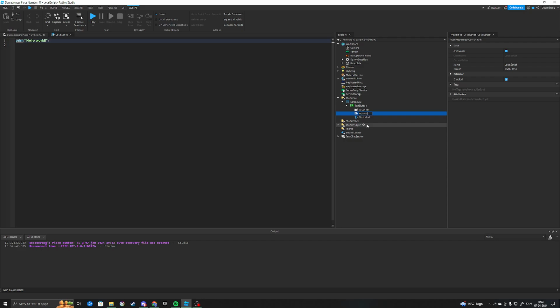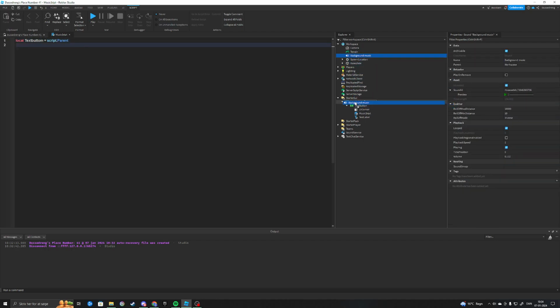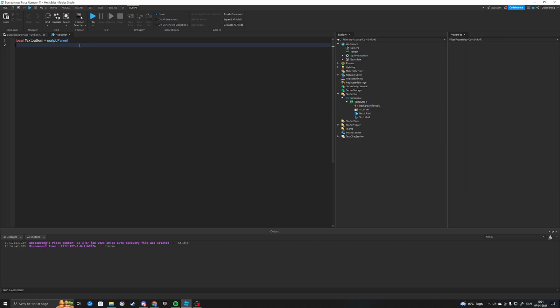There we go. Alright, so I'm gonna do local text button equals script.parent. So we have to find this one, and then let's also find the music, the background music. I'm gonna put this inside of here too. So I'm gonna do local sound equals text button dot background music, and then we need to add.